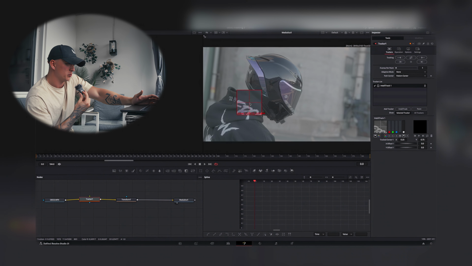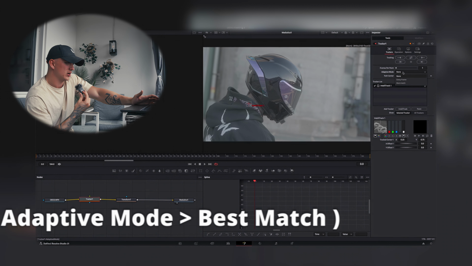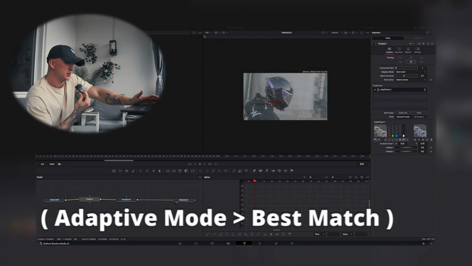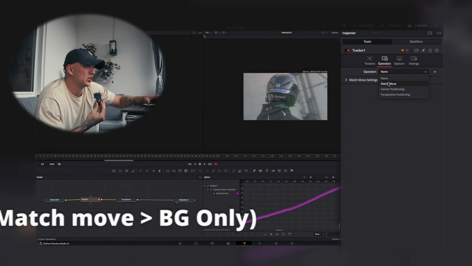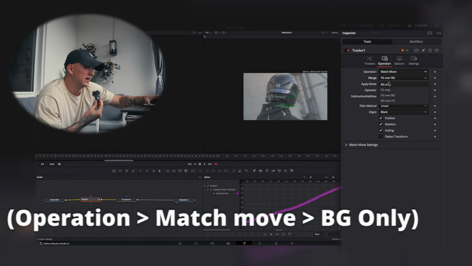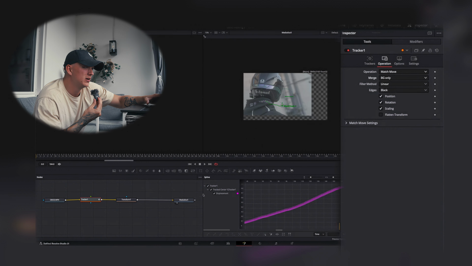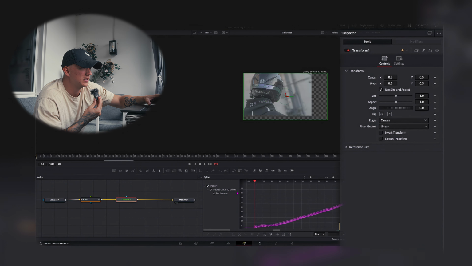Let's track somewhere with good contrast that's isolated, so let's track this circle, the black shaped circle here inside of the R. And guys, once you have tracked your clip, let's go inside of operation here, go to merge and background only, and let's go to the transform node here and go to the beginning of your clip and keyframe the size and keyframe the center.